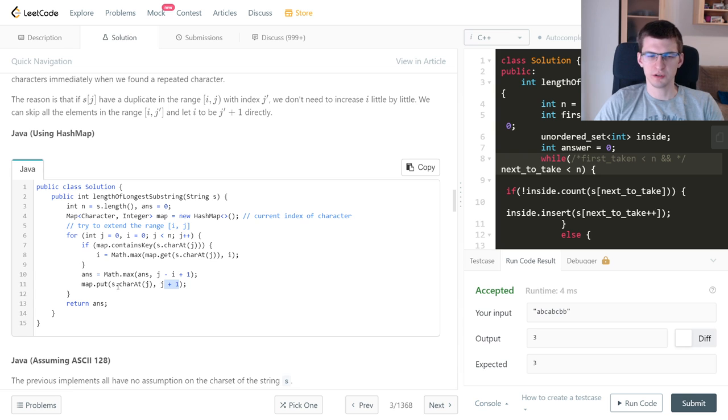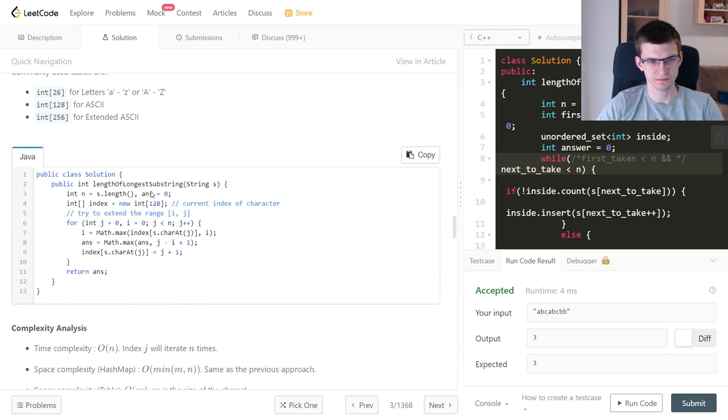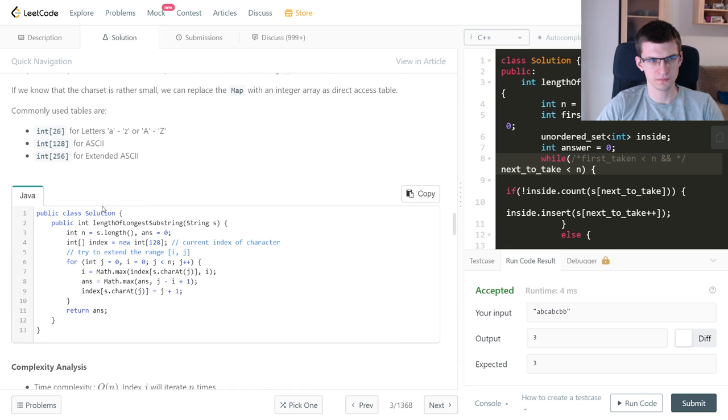Then the map would denote the last position. Map is a bad name, by the way. This should be named last position of this character, or something shorter, obviously. Last pose, last position. Yeah, index. Current index of character. That's a bad name.